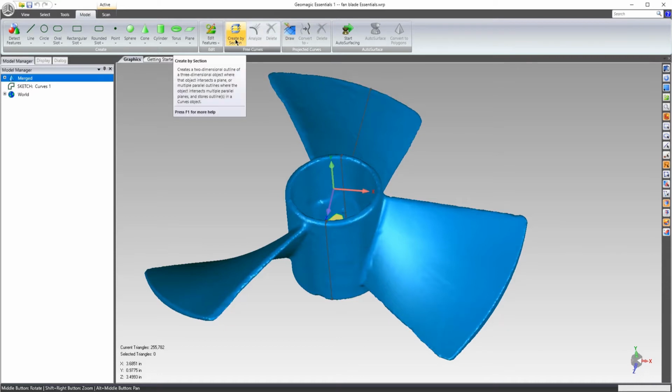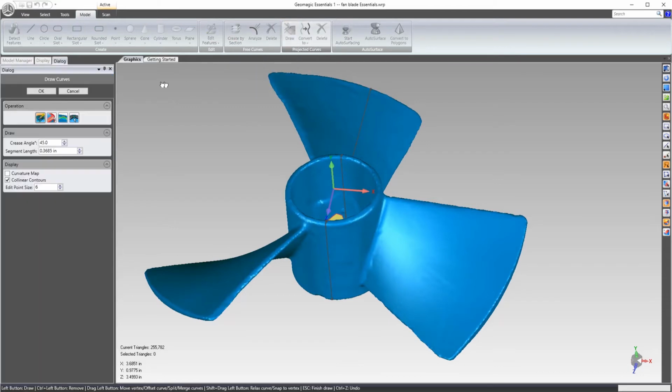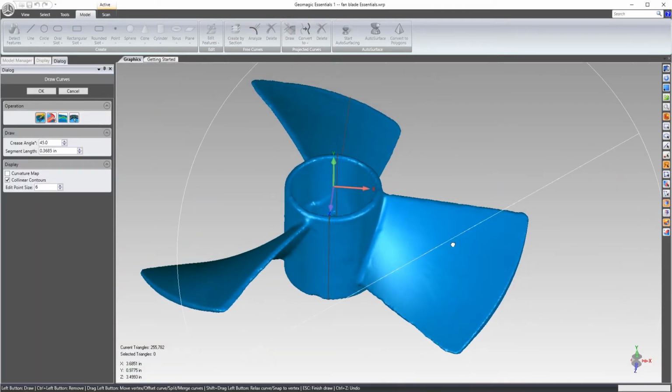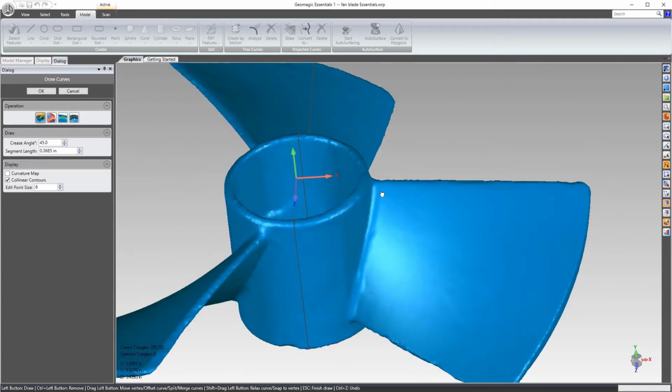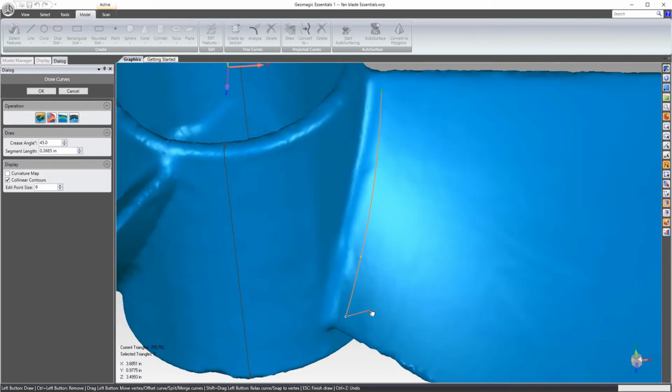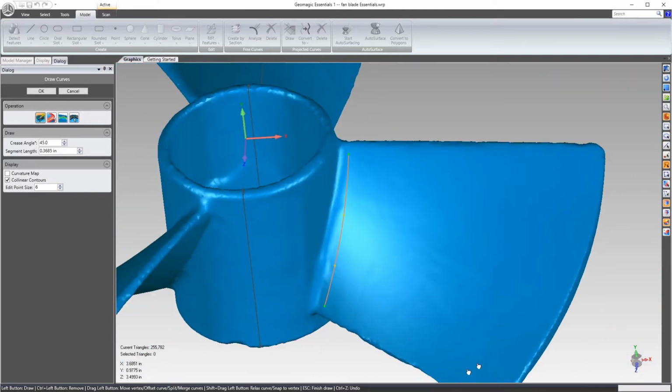You saw before I did create cross section through a mesh. Now I'm going to draw curves directly on the mesh. And this dialog can be a little bit confusing when you first see it, but if you use the first tool and then look at the options down here on the left hand side, it's not quite as confusing once you understand a couple things. If I click on the mesh, you can see that I can just draw curves on the surface of the mesh. And once I get to a corner, if I hit escape, it will end that curve.